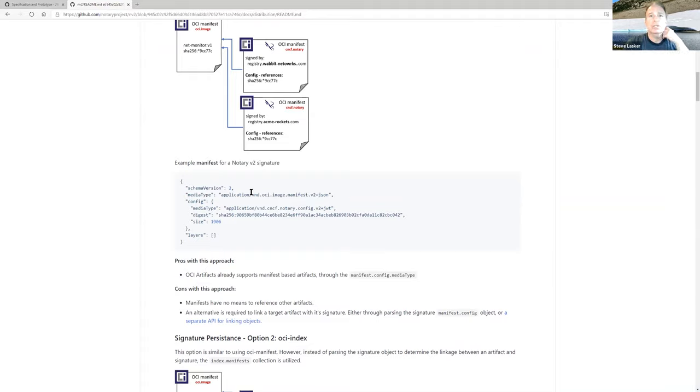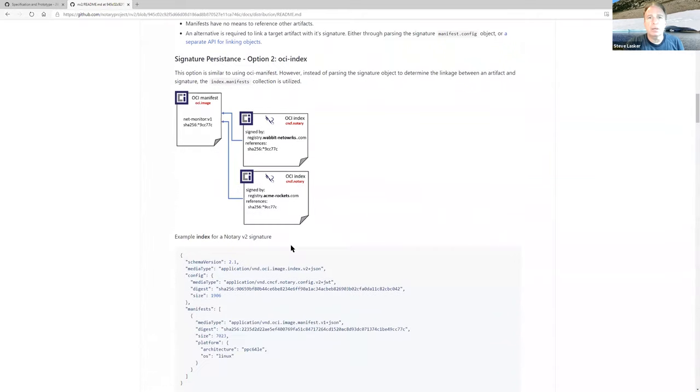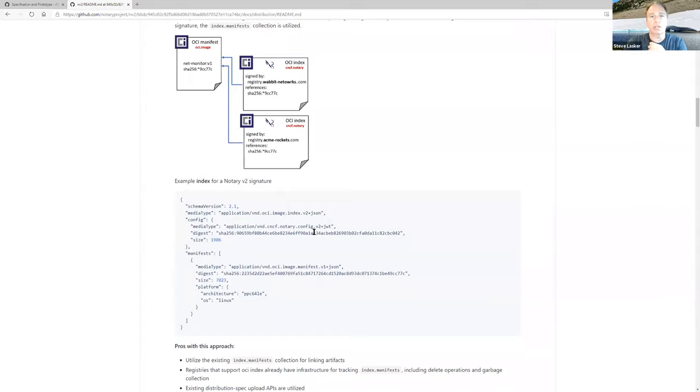And I just noticed this is, no, it is right. So all this is saying is this is an image manifest. You don't actually need to specify it there, but I put it there for clarity. But the media type of the config says it's a Notary V2. And notice we've changed it to JWT for the most recent thing. Inside the config object is the signature, which, did I put it here? Yeah, so here's the actual signature. It has the digest that it refers to.